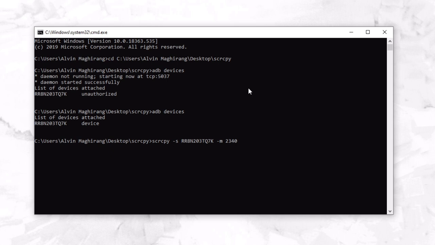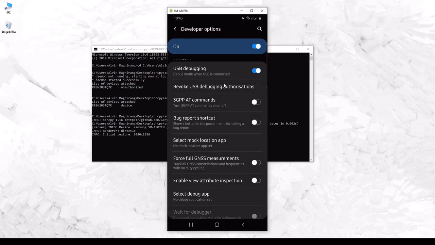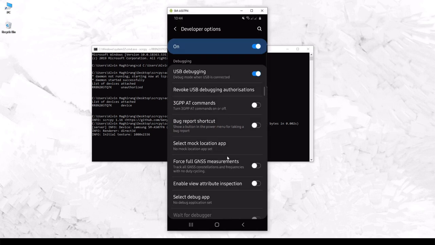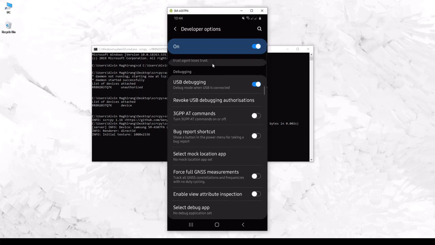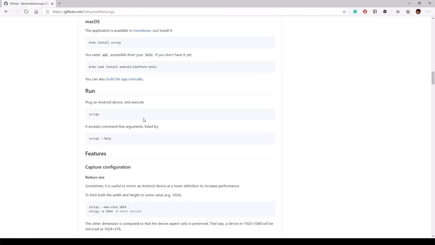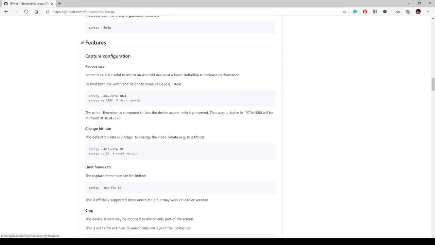Another command is the dash b command, which sets the bitrate of your mirrored screen. The default bitrate is set to 8, so I'll stick to that for now. However, set this to at least 20 for 1080p recording for best results. After that, press enter. The mirrored screen can now be recorded or streamed. By the way, tap controls and keyboard work on screen copy. For other commands, you can check out the screen copy GitHub page.